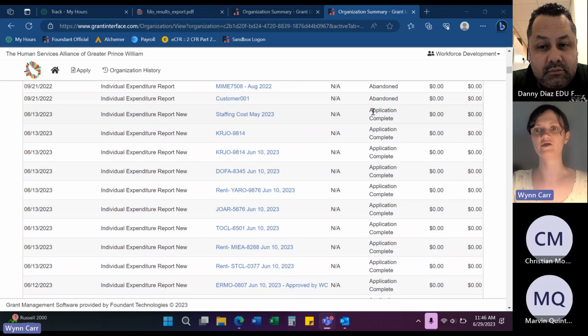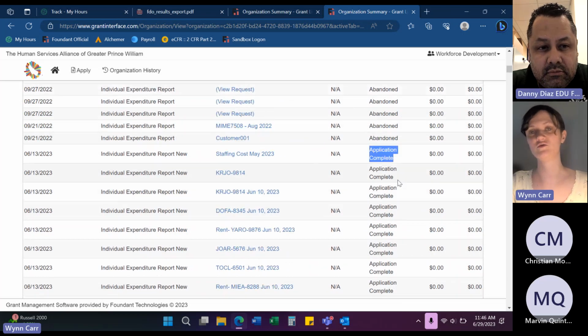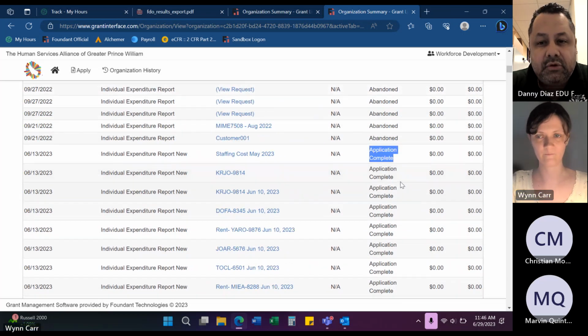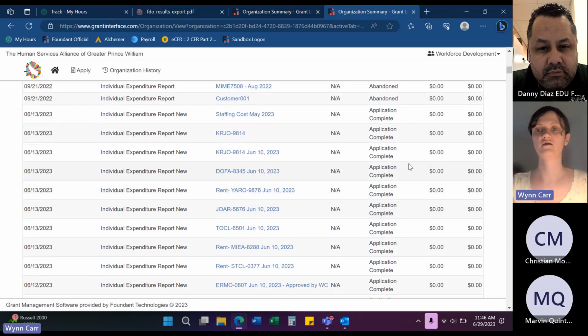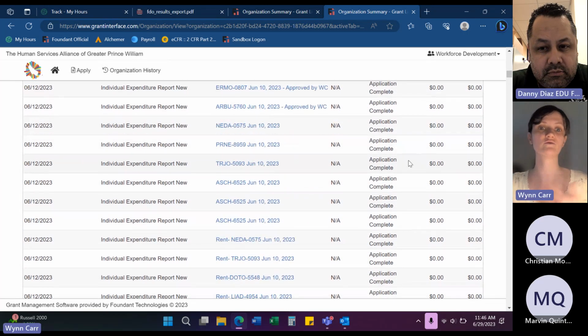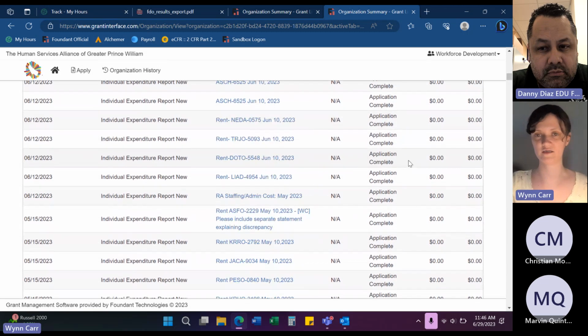Then you have application complete. This means you guys do not have to worry about it. It means that this has been approved by me or Cynthia, who is the other compliance associate. And you guys don't have to worry about having to go back and touch it.